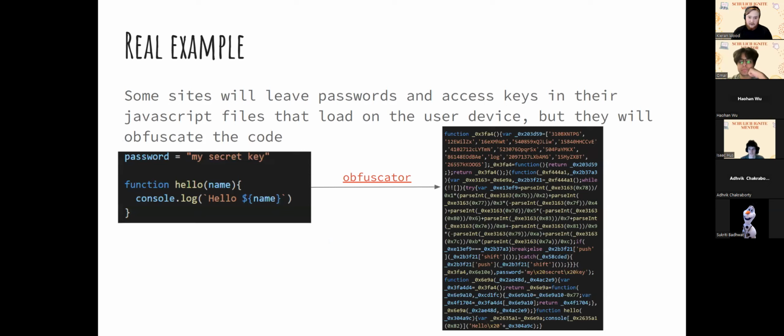So here's an example in the real world of what this might look like. Somebody will have some JavaScript that has the password directly in the JavaScript, like the password to whatever server they're using. They'll then have a function that does something, and what they'll do is run it through what's called an obfuscator. An obfuscator will basically take the code and make it look like this at the end, right? And so you can see here, wow, you're not going to be able to figure out what the secret key is from this stuff at the end, right?